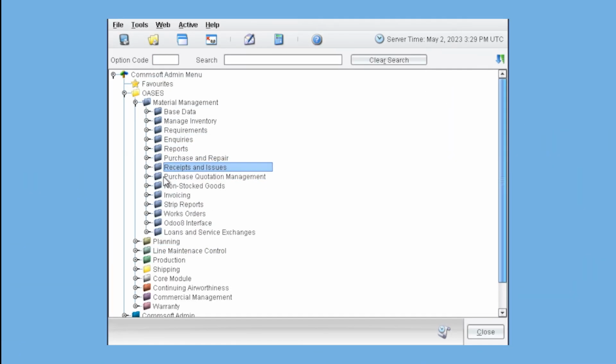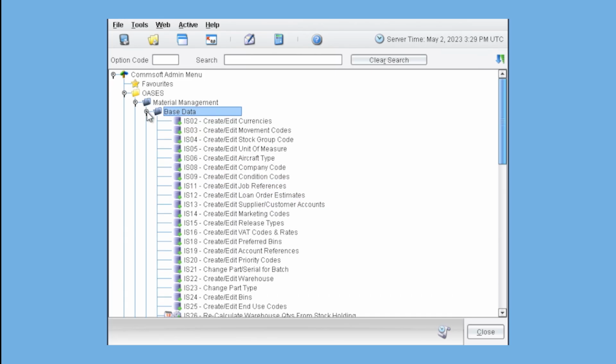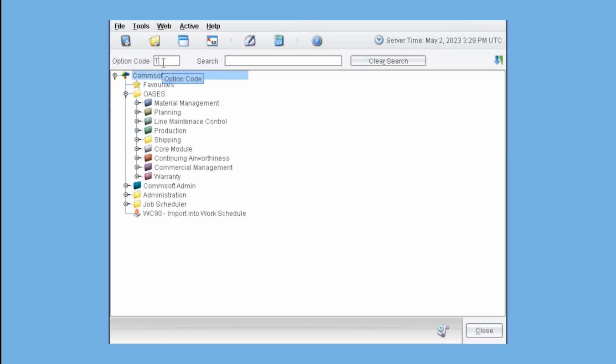The system is organised like a folder structure by module, with related systems collected together. Select one to open it and see what's inside. In some cases, there are sub-modules containing other functionality.